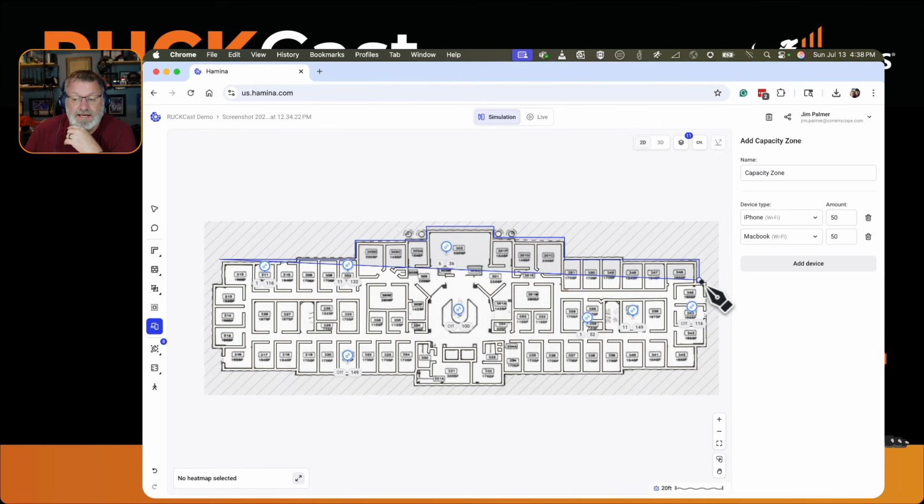Do I really need to have that high end? Will an R850 work? Yes, it will. Do I need it? Probably not. And so this is really where it comes down to knowing and understanding your APs.